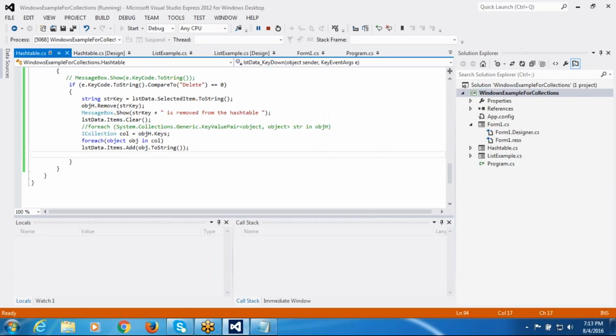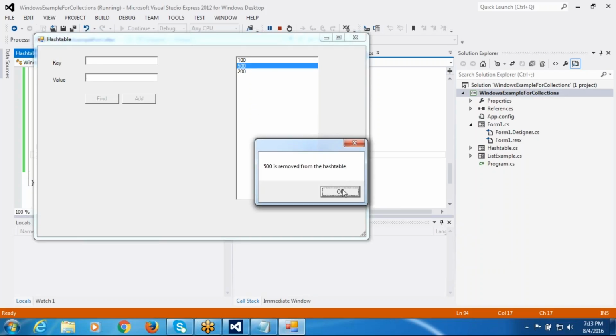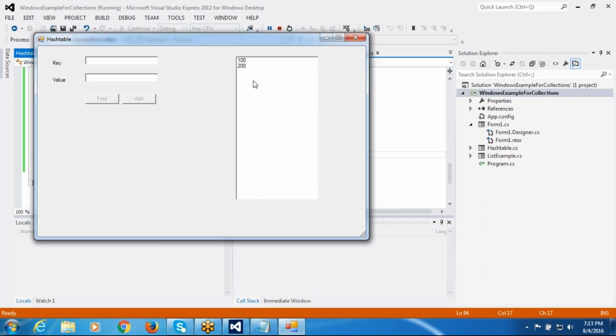Now once again start this. Add 100, then this is here 100. We put like this. Add this. Now go with the 500, then put this as 500. We make this as here 500. Now add. Then put here some 200, make this as here 200. So go to add this. Now select 500, try to delete it now. Click on the delete, 500 is removed from hash table. Now you have 100 and 200.